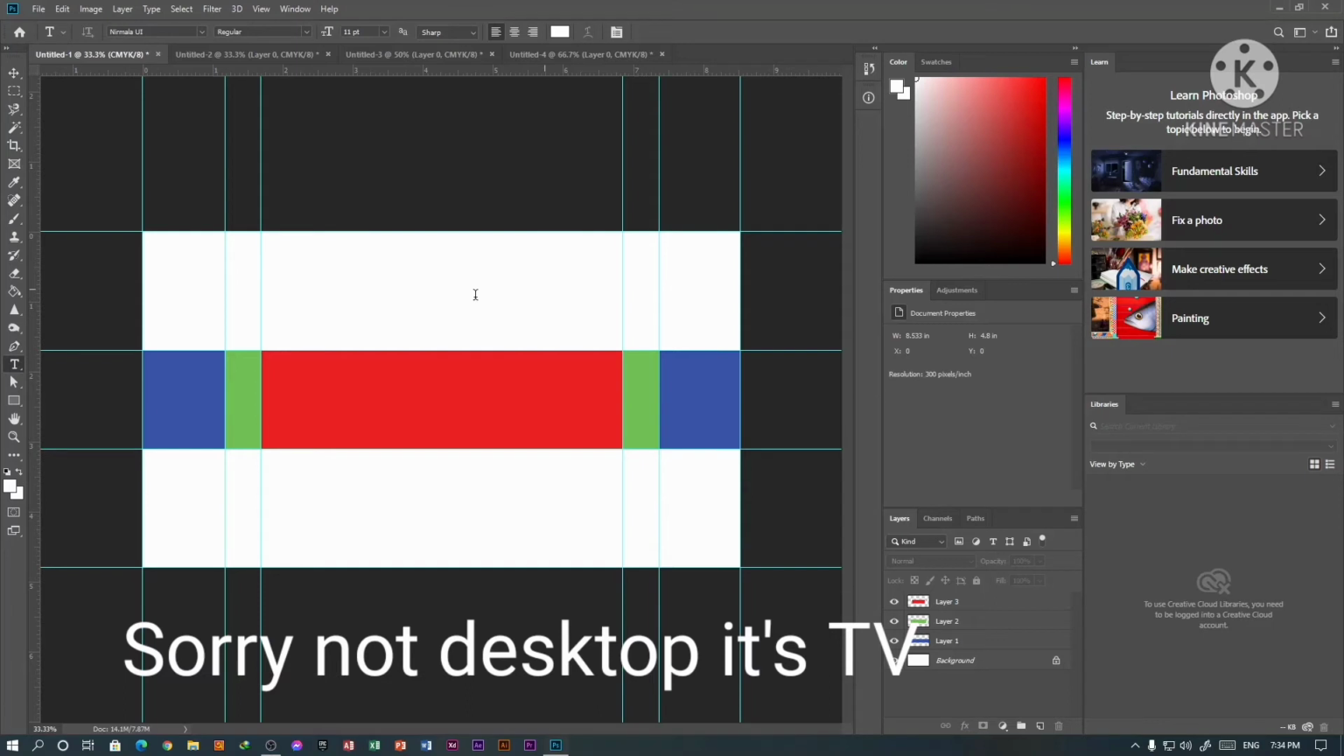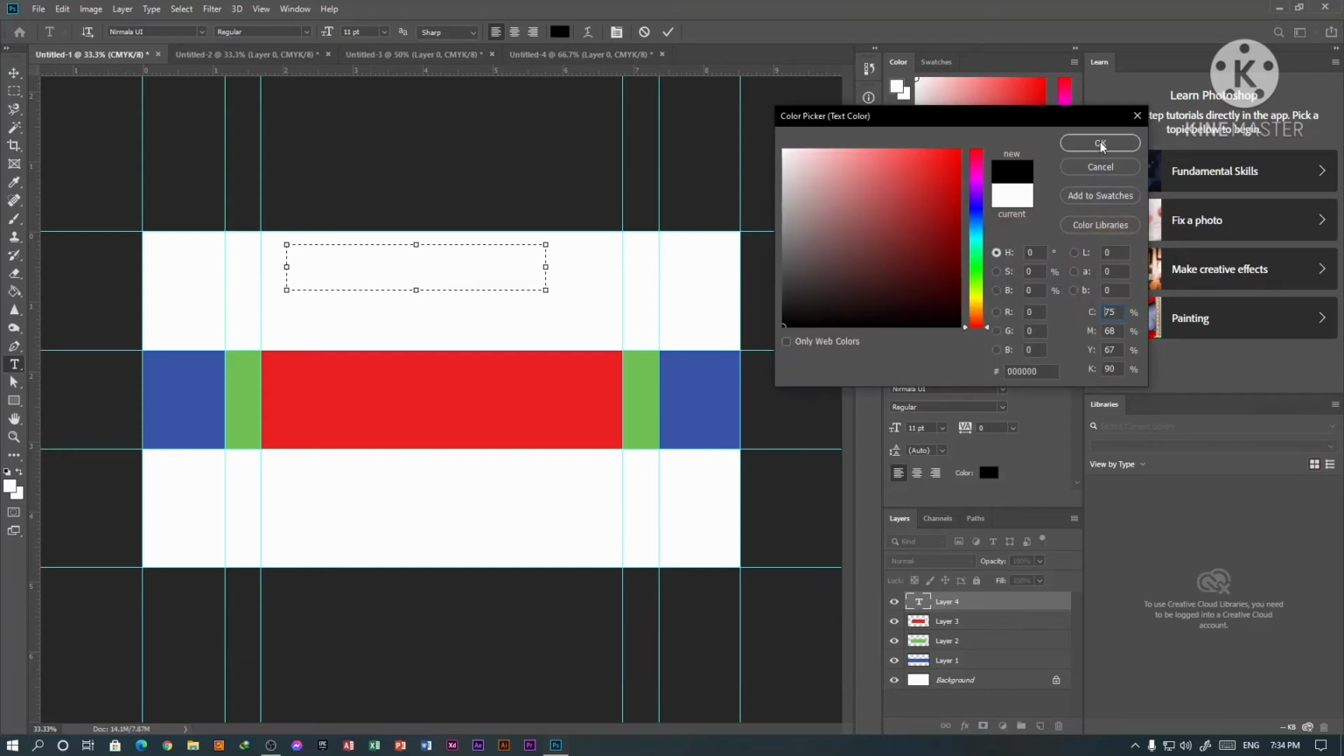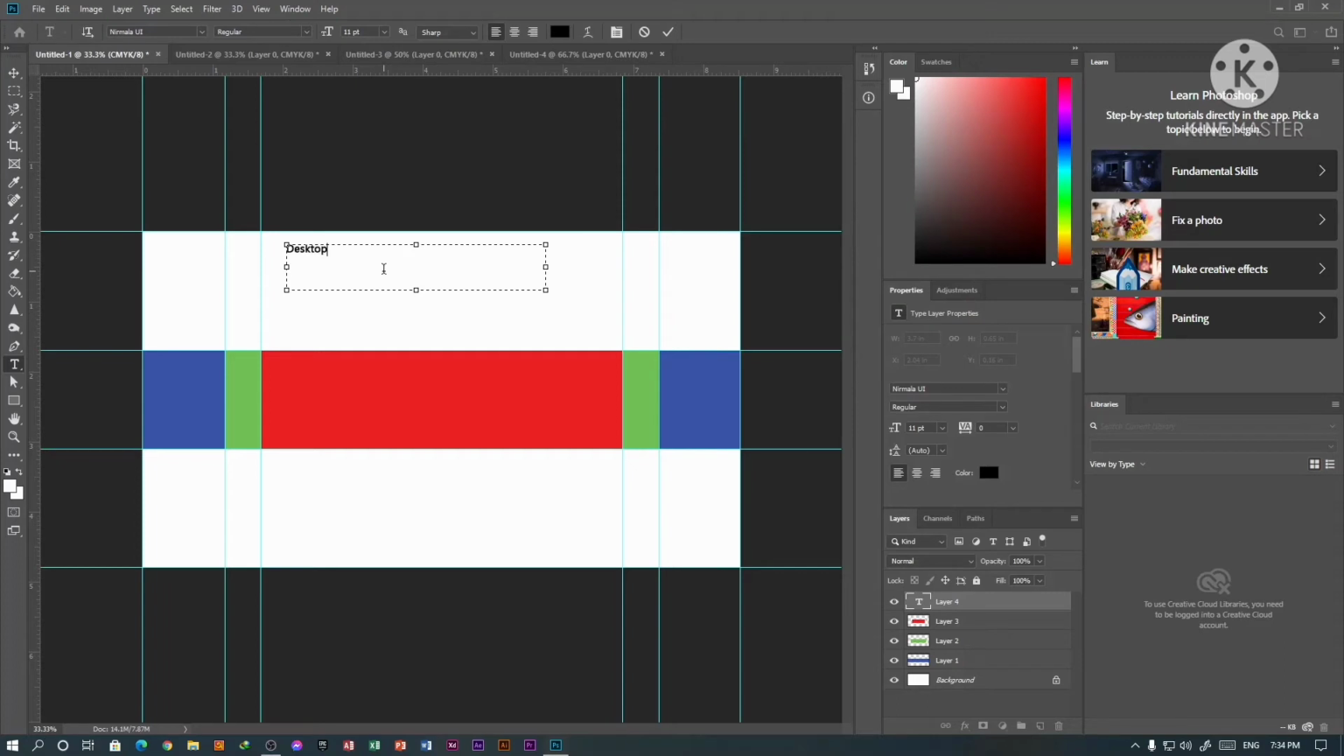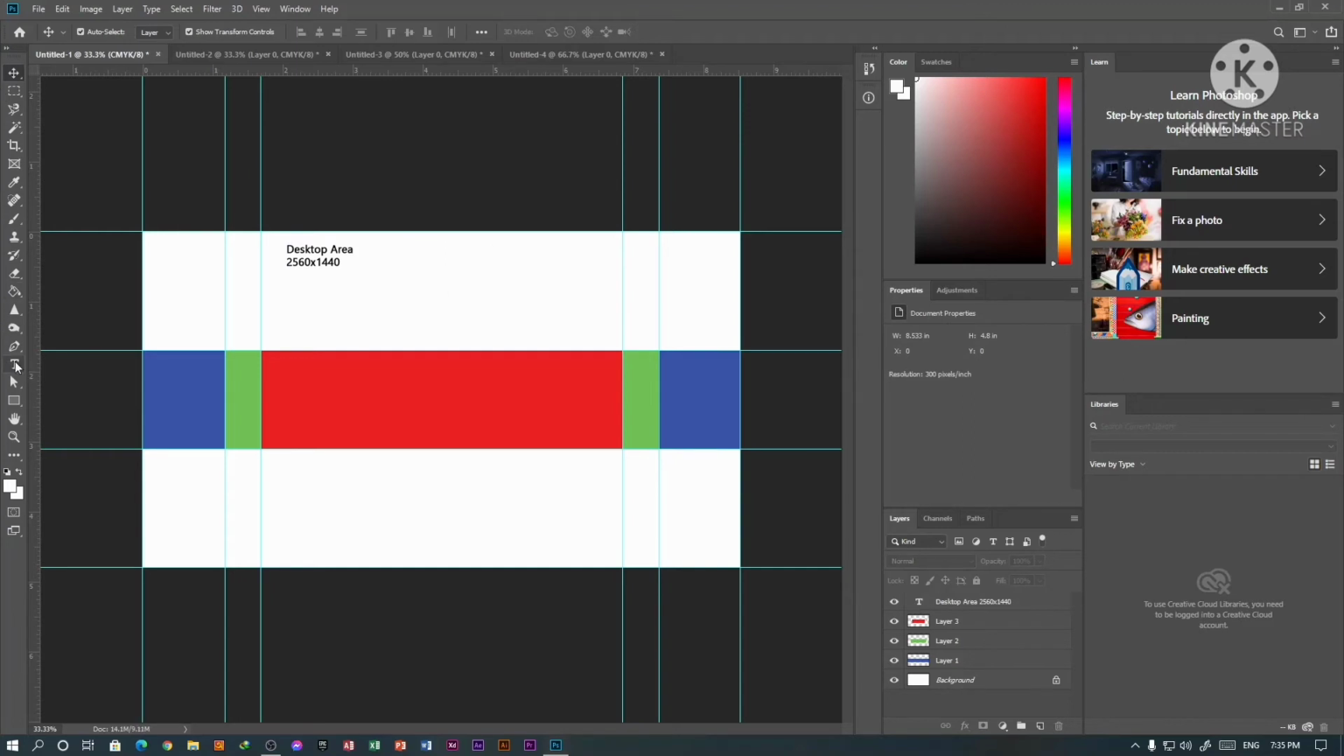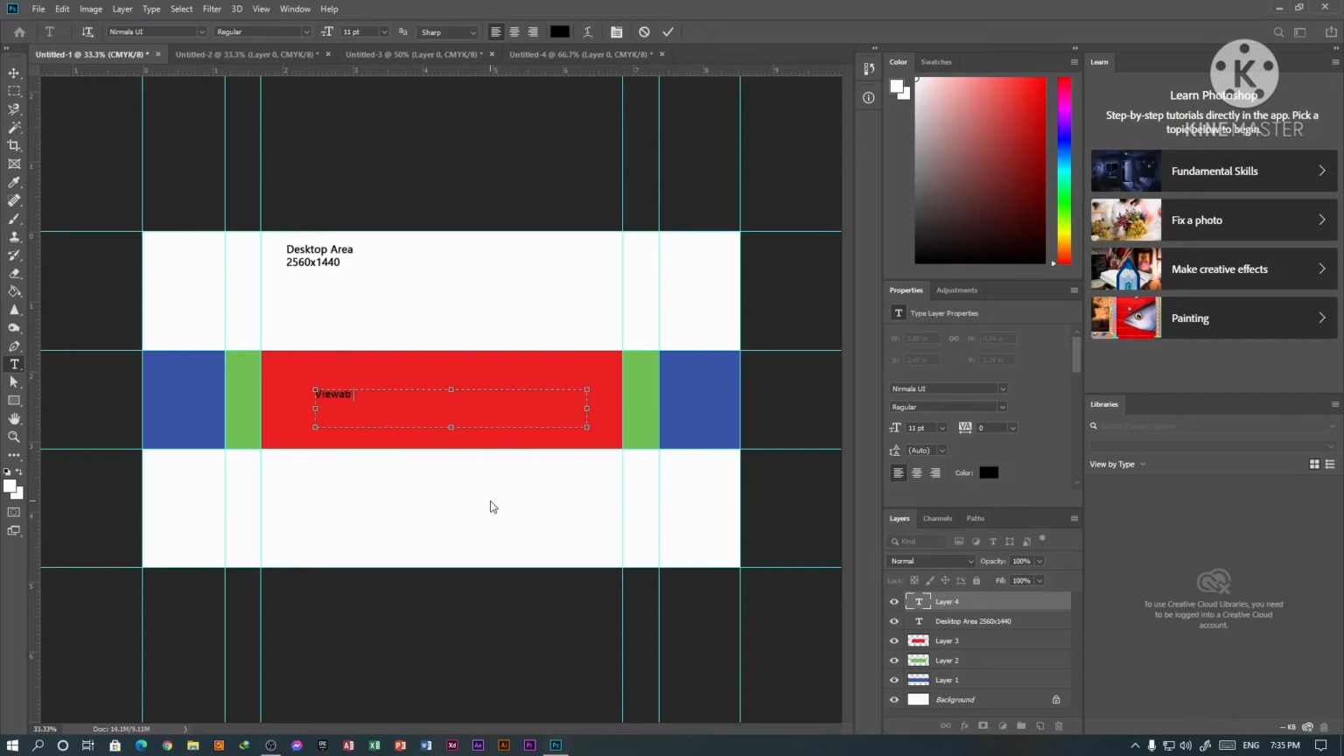See that, this is the desktop area, and I give it the color black. Okay, this is the desktop area and its size is 2560 by 1440. And this is the area viewable on all devices, plus mobile view, and its area is 1546 by 423.